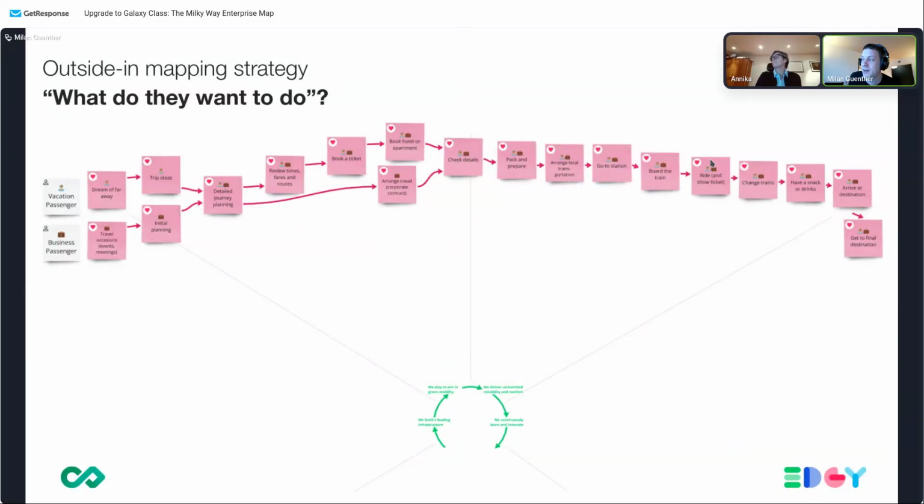Again, a little bit more detailed than before, kind of naming what's going on. Maybe some differences, like a business passenger might not book their travel themselves. It might be someone else for them, so it's not part of their journey. And one thing that's really important in journeys: we always see journeys that say everything is great. People find us, people use us. They're super happy. Everything goes well.